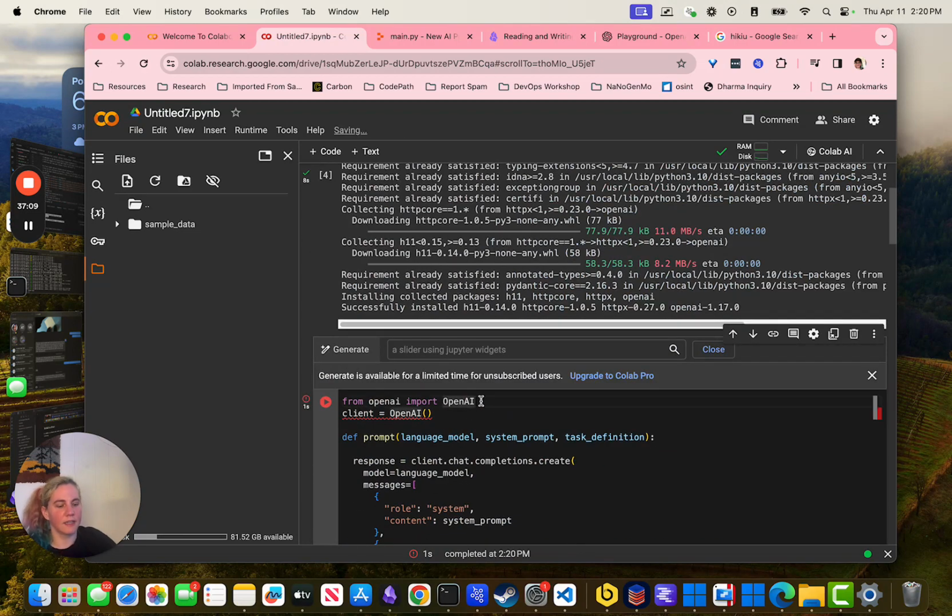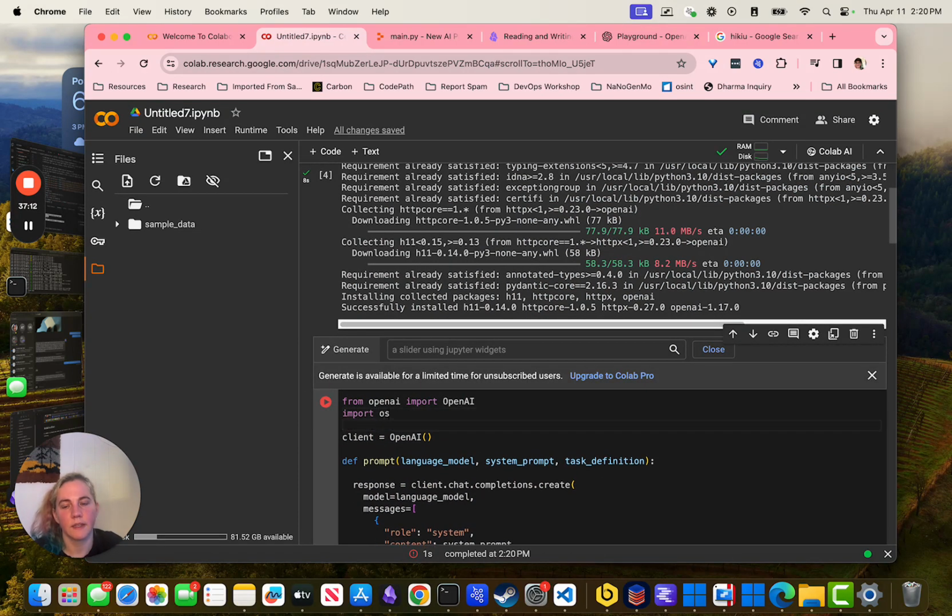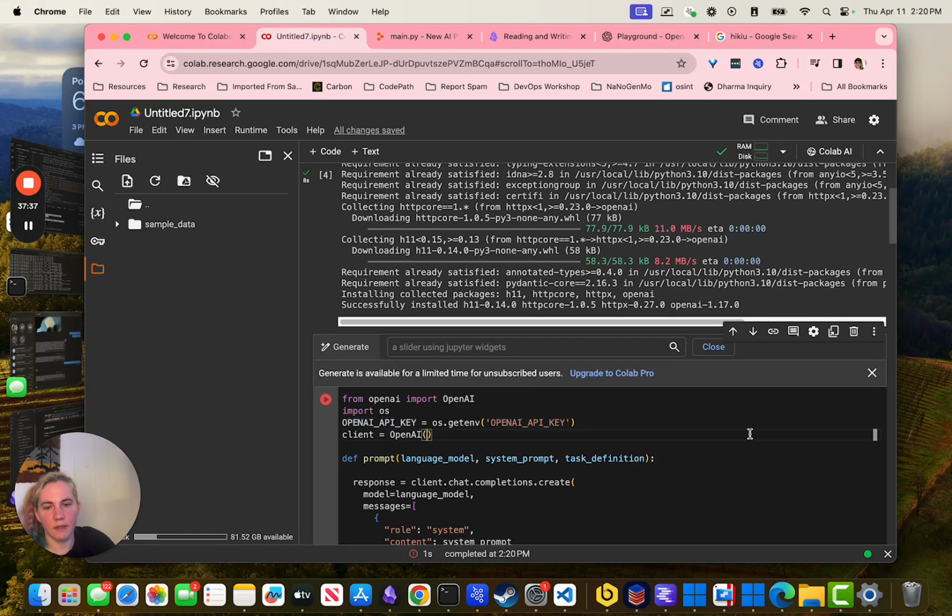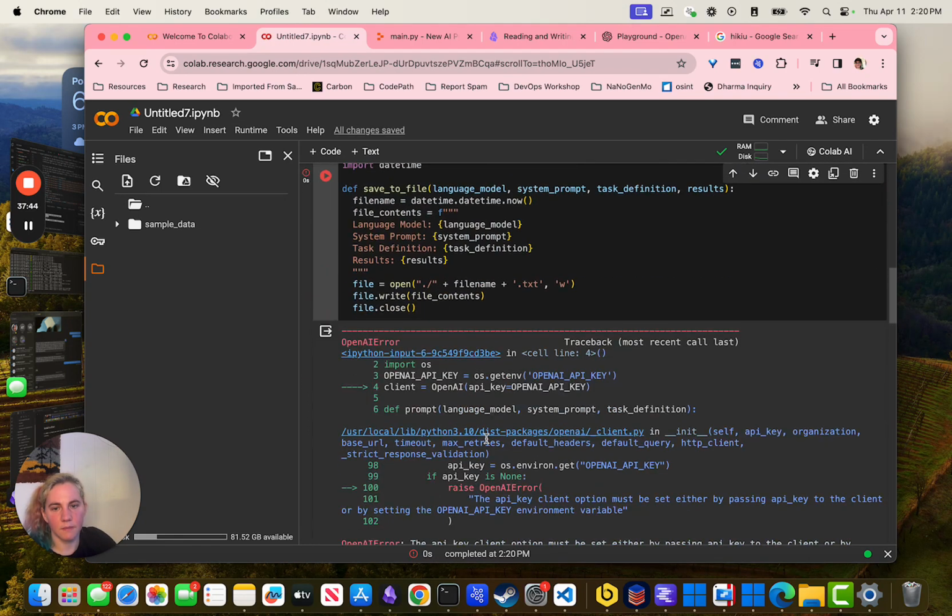Okay, so then I have to say, okay, import os, OpenAI API key equals os.get in OpenAI API key. All right, cool. So then I'll say API key equals. Okay, what's the problem?